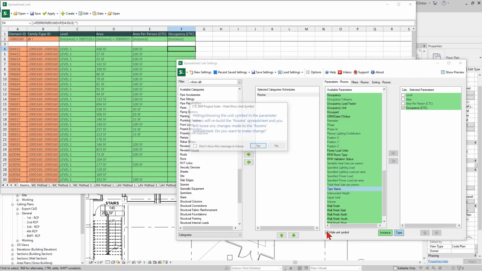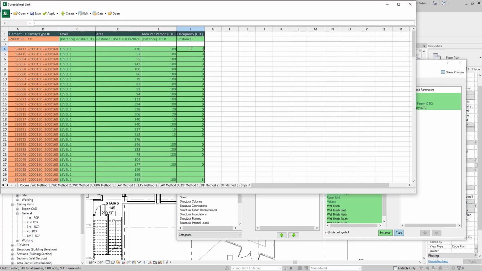D4, oh, I forgot to do hide unit symbol. Silly me. All these things you've got to remember, right? Paste this value, here we go. So now it's going to run the maths down and do exactly what we had done before. But now I've got all these cool extra tabs out here.